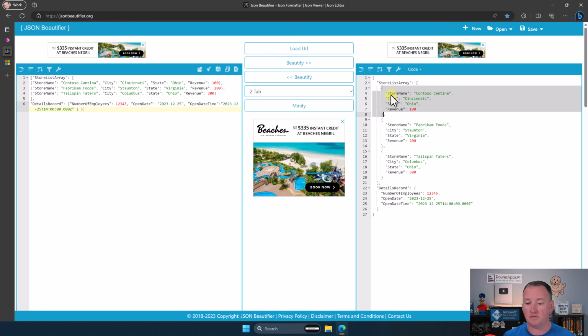There is then a column for store name with Toso Cantina, city, state, revenue. Notice that revenue doesn't have double quotes around the 100. Why? It's a number. Only text things need quotes around them. Now, almost all the other objects, like dates and times, would have quotes around them. Almost everything but numbers does, okay?